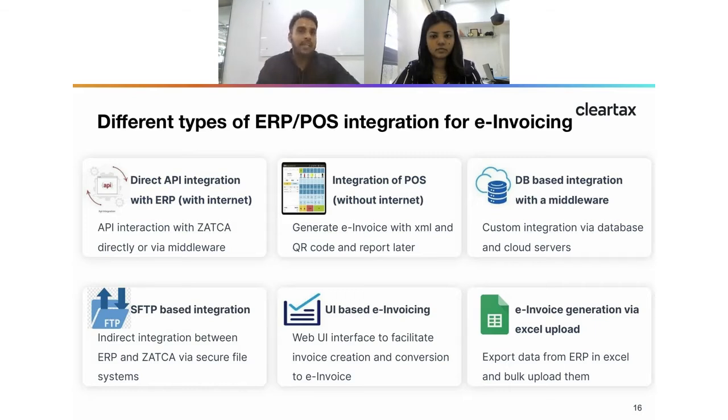So if your ERP is complex and does not allow APIs to hit or connect directly with your ERP system, then this FTP or SFTP based integration is an option for you.